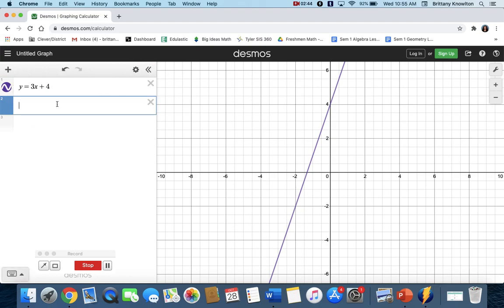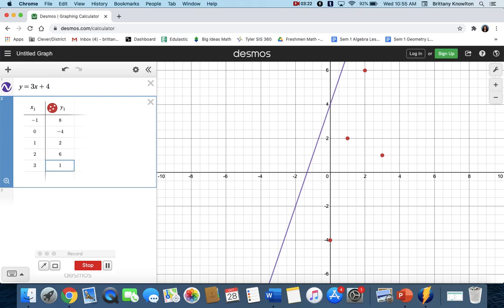But what we're going to be really using this for is creating a table. To create a table in here, you're going to press on this plus button, and then you're going to click on table. It already labels your x and your y for you. So let's say for my x's, I have negative 1, 0, 1, 2, 3. And then for my y's, I have 8, negative 4, 2, 6, and 1. And I see all of those points appeared over here.